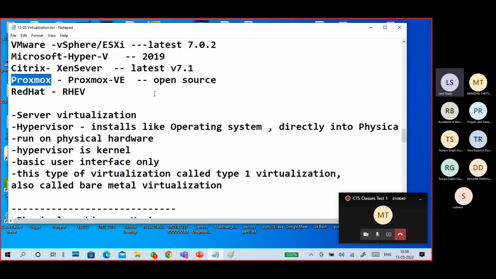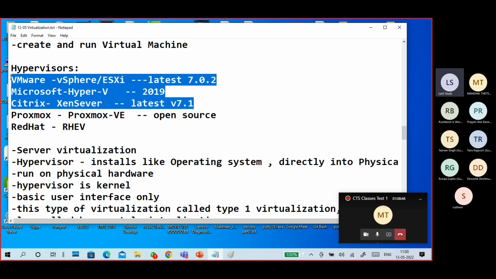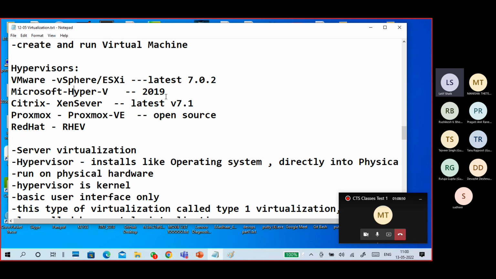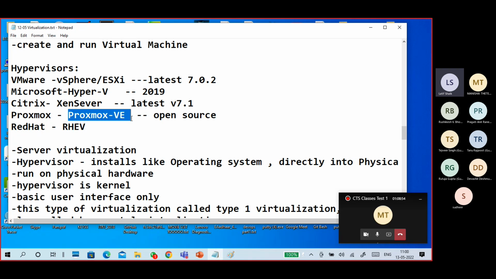Next one is Proxmox, an open source one. We can directly install it. It is a free one only. No need to buy, no need to pay anything. These are all usually paid versions, but this is not a paid version. It is free as well as open source. Open source means the source code is available, so you can develop on your own.